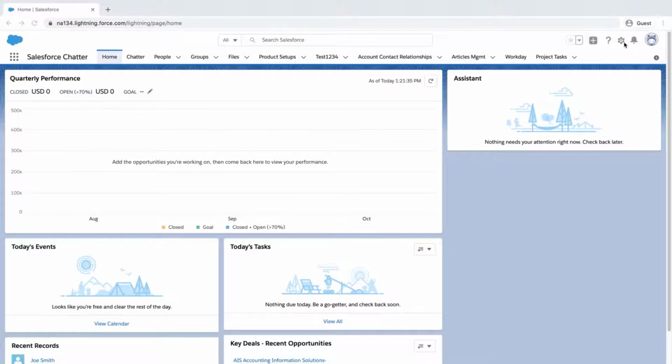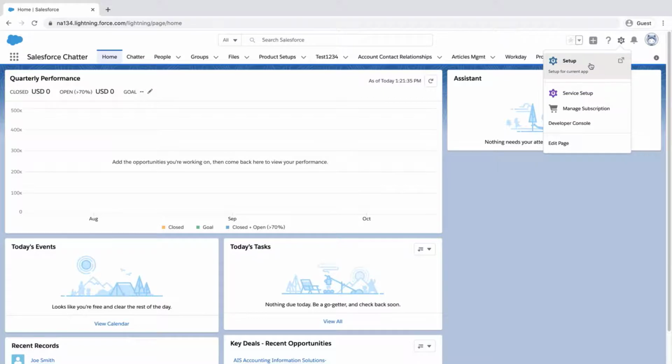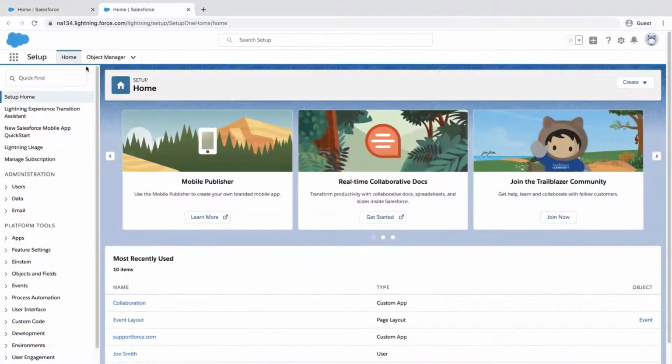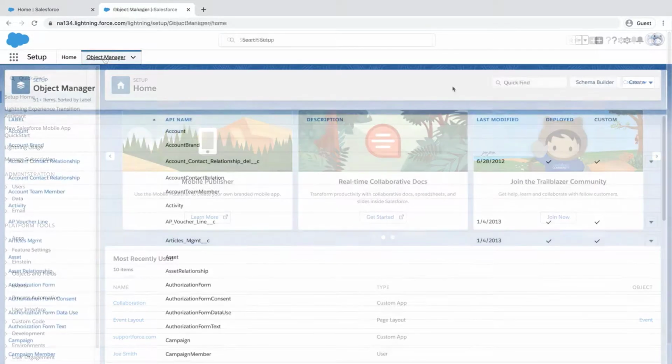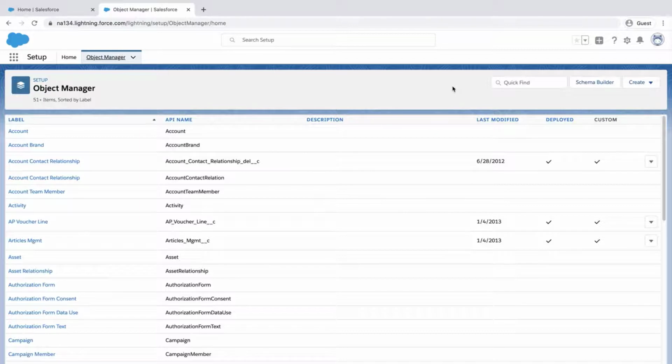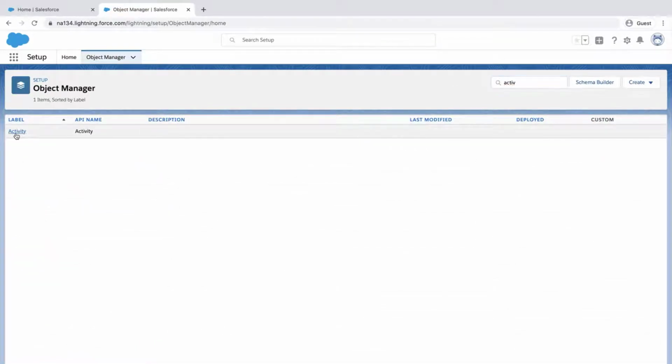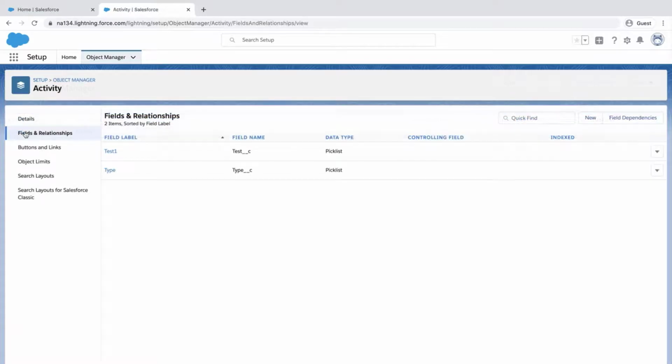Log into the org, click the gear icon, and click Setup. On the top left, click Object Manager. Type Activity in the Quick Find. Click the Activity label. On the left side, click Fields and Relationships. Click New.